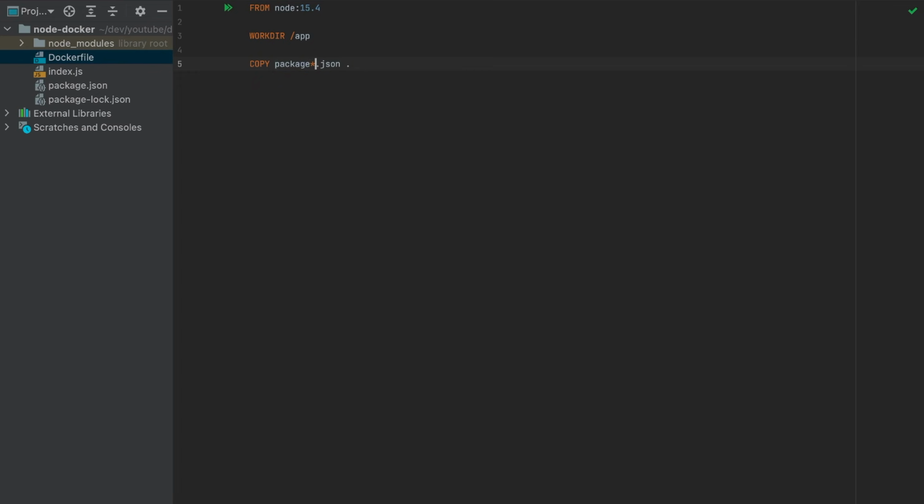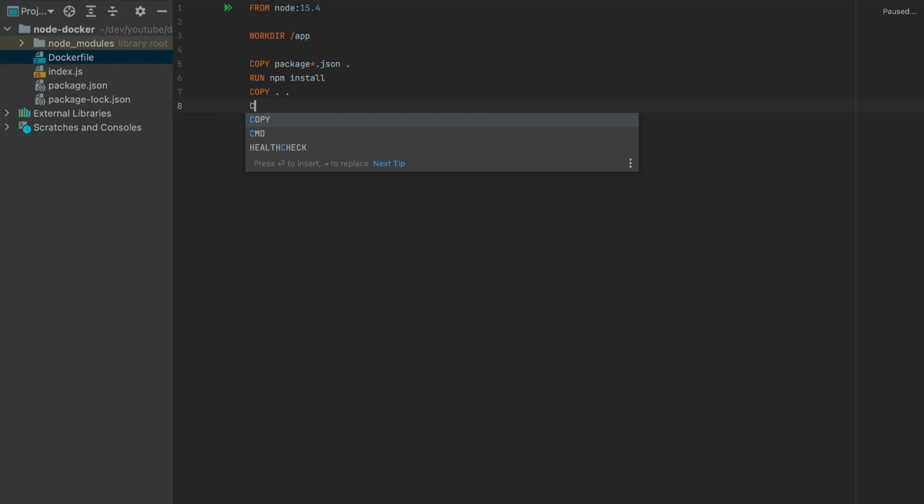I will add a star here. So this will take package.json and also package-lock.json. So if you do it like this, it will copy both of these. Then we will run npm install because we get it from the node environment. Then I will copy all the files there. So the first dot means all the files here and the second dot is a working directory. Then the last command is node index.js. And that's it. So this is our Dockerfile.